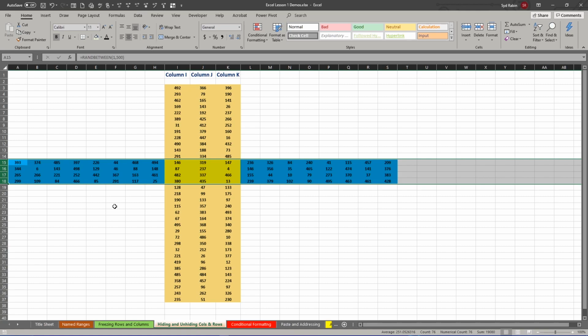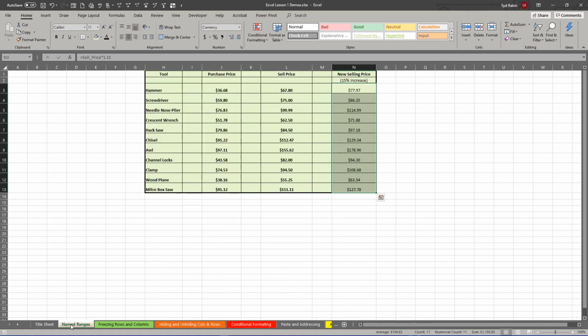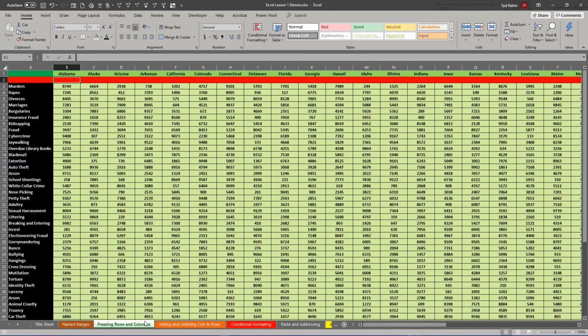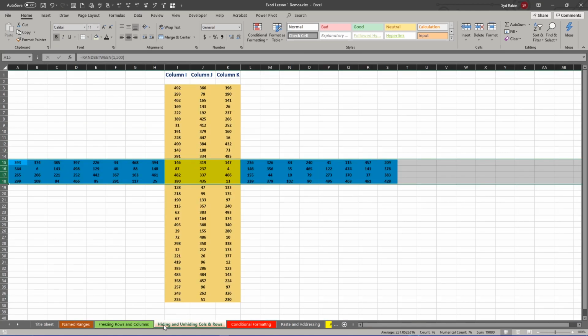Okay, so we talked about name ranges, freezing rows and columns, and hiding and unhiding rows and columns. And that's all we're going to cover for today. We'll pick up some more topics tomorrow.